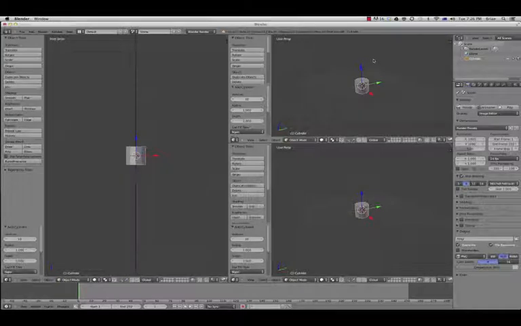We come over here to user perspective, and we're going to hit 7, and then that'll change it to the top perspective view, and 5 to make sure that it's orthographic. Down here in the user perspective view, we're going to hit the number 3 key on the keypad, and then 5, and now it's a right orthographic view. We've got every view set up: front ortho, top ortho, and right orthographic view.